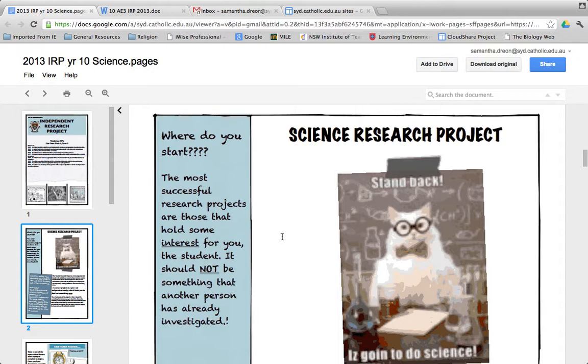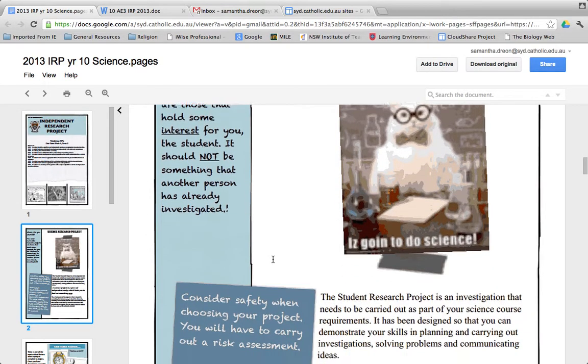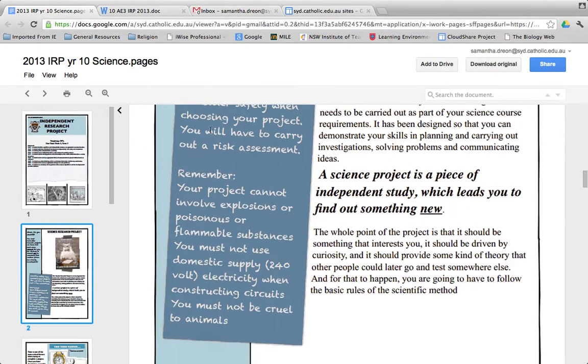So where do you start? Now, most successful research projects have some interest for you. Now, you would have already submitted to me your experiment proposal. So this is just to go through. Now, remember, I would have gone through this in class, but just again to reiterate, no explosives, nothing poisonous, nothing flammable. We don't want you to use your household electricity supply, which is 240 volts. It can be quite dangerous. And we don't want you to be cruel to animals. So as long as your experiment fits in with these things, you're likely to have approval. But hopefully by now you've already got your experiment in mind because you had that double period to get that done.